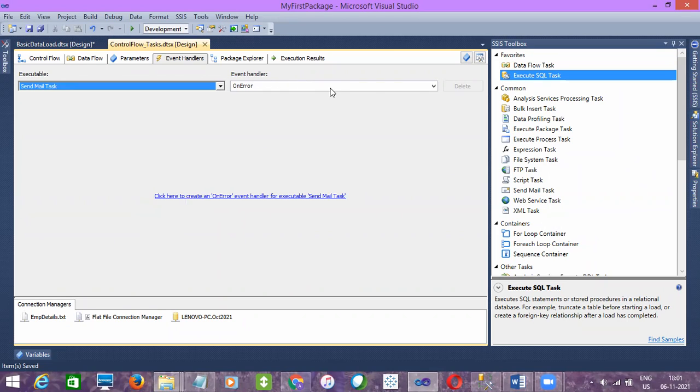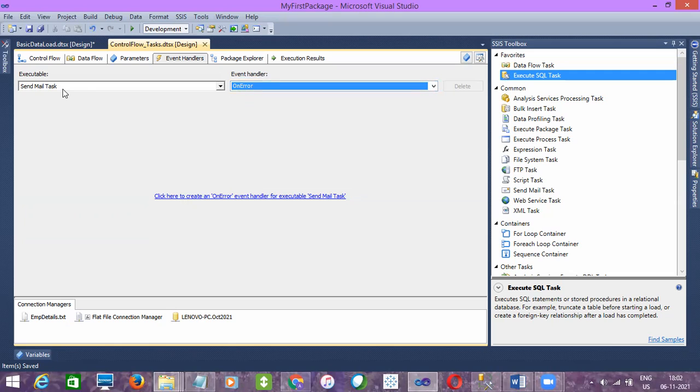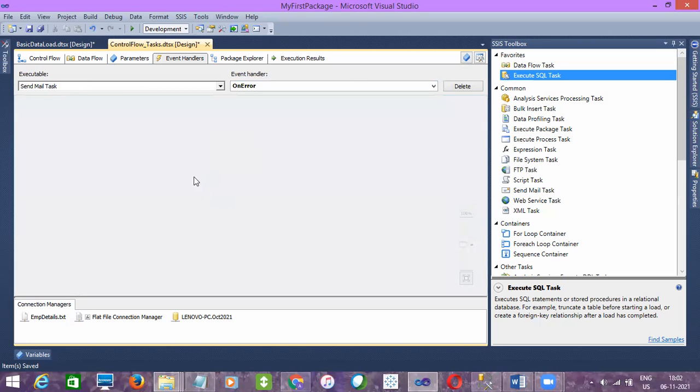fails, in the event handler you can see options called on error, on pre-execute, on task fail. These are the different events the event handlers can handle. Majorly we'll use on error. If any error occurs on this task, whatever you want to run alternatively, you can use it. That's it. You click on that and you can use any alternative task.